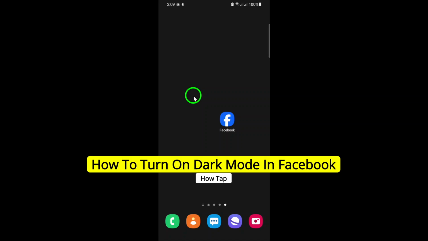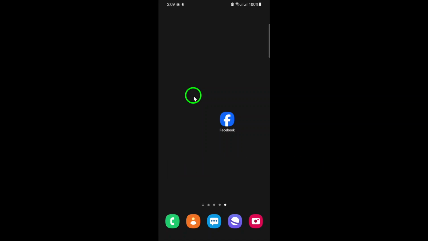Whether you're looking to reduce eye strain, save battery life, or simply prefer a darker aesthetic, enabling dark mode is quick and easy. Let's dive right into the steps.